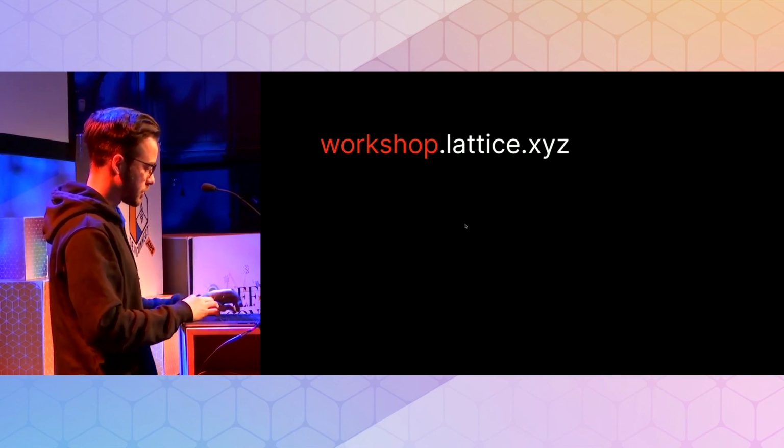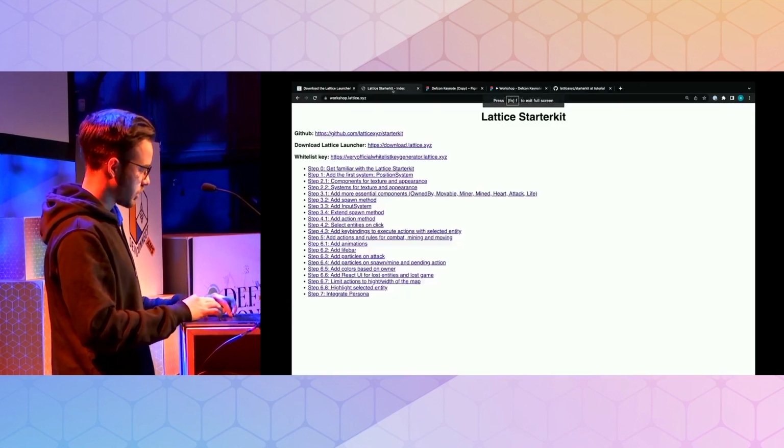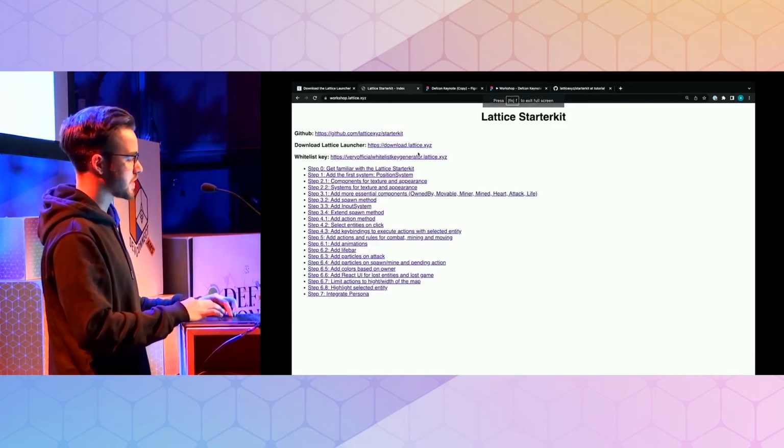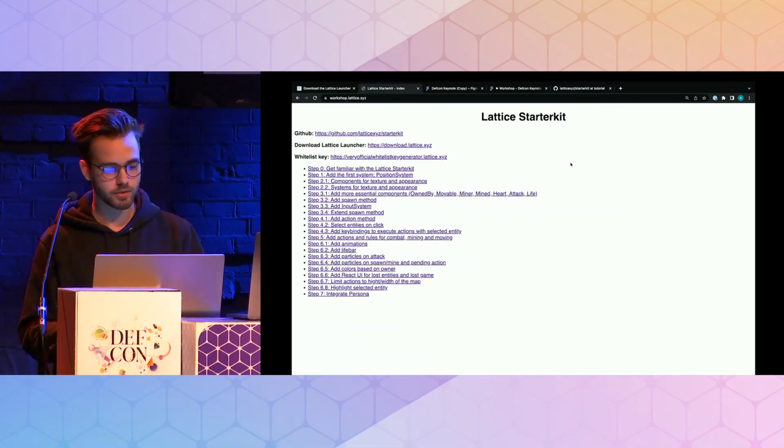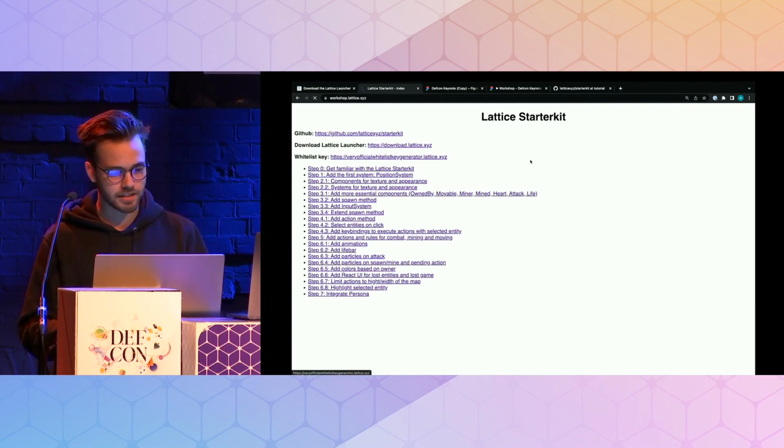All right, so I will go to this website as well. What you find on this website is basically an overview. It's all the steps for the workshop. You also find the starter kit and the launcher, which we'll need for developing the game, or like seeing what we've developed in the launcher. And then for a later step, after we've implemented the game, we're also gonna integrate it with Persona and like build it and deploy it to an actual chain. And then you'll need a whitelist key generator to get the whitelist key for your game. So let's get started with the first step.